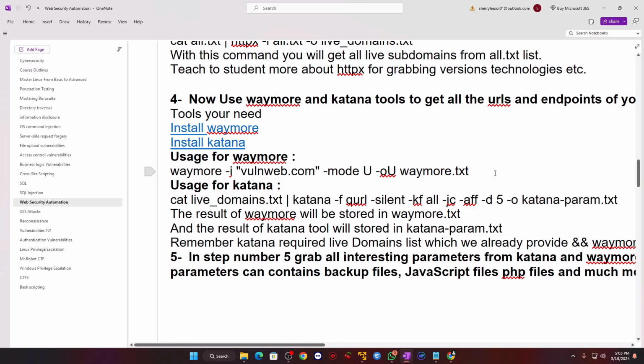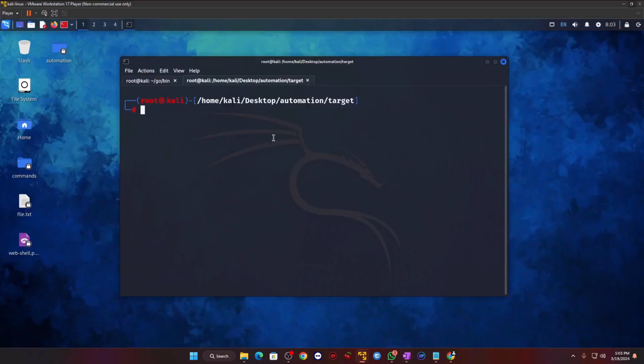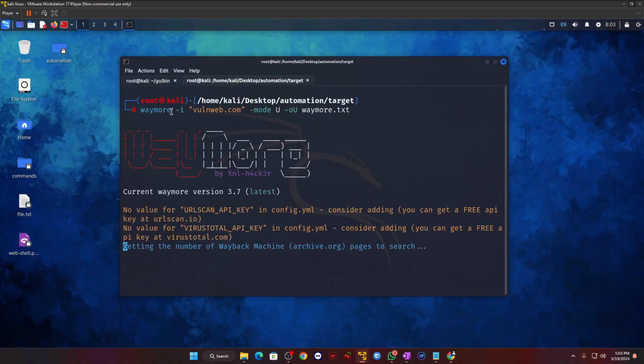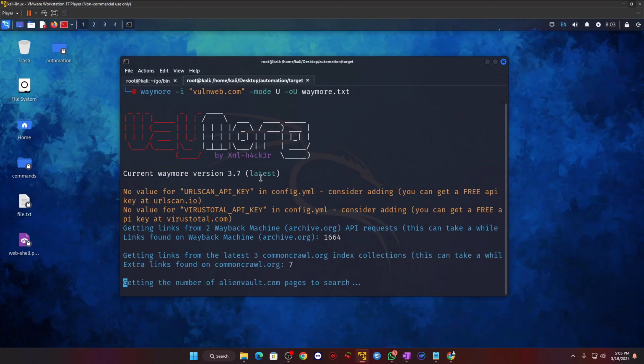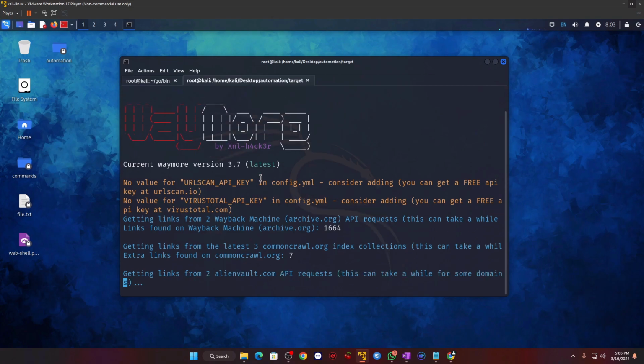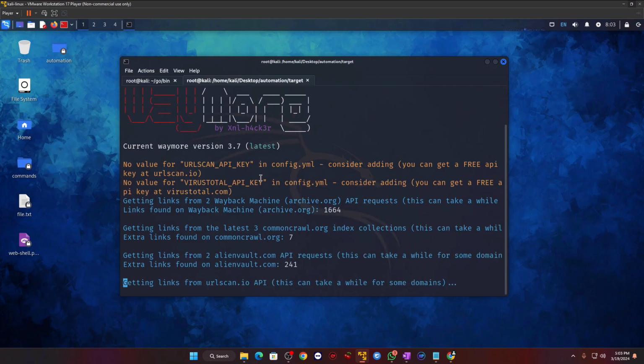What it will do is grab all the endpoints, all the possible URLs that are on the internet since the target was created. It will grab each and everything for you. So you can just copy it and paste it here, and this is how it works. And you can see it has started scanning for us. It will look at URLScan, VirusTotal, the Wayback Machine, archive.org, Common Crawl, and AlienVault.